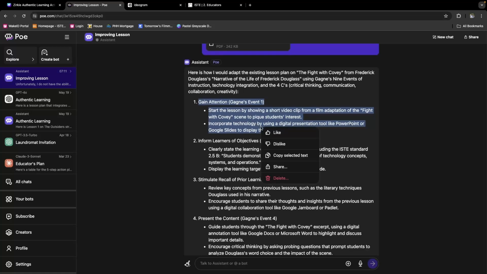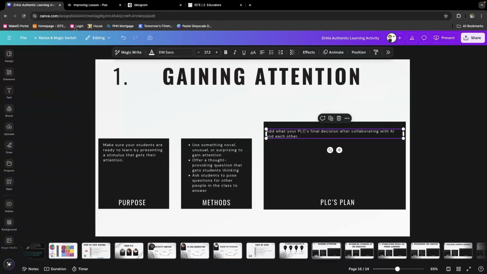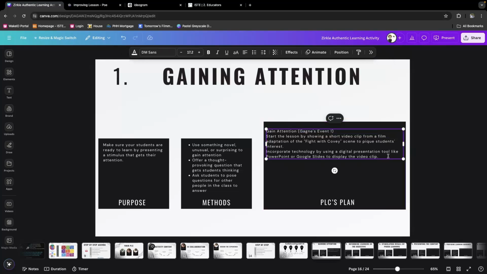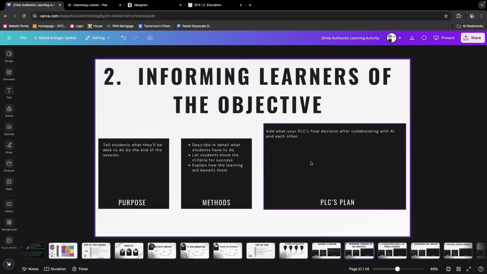Well, I could take this here, and I can say that this is kind of what we started with. This is what the AI provided, but then as a PLC, what would you do with that? What clip would you use, or a slideshow, or do you have some other idea besides a video? This is where, again, AI is just another person in the collaboration. It's not the end all be all to everything, right? And then as a PLC, you would discuss event number 1, then you would progress to number 2. Well, number 2 is informing learners of the objectives.